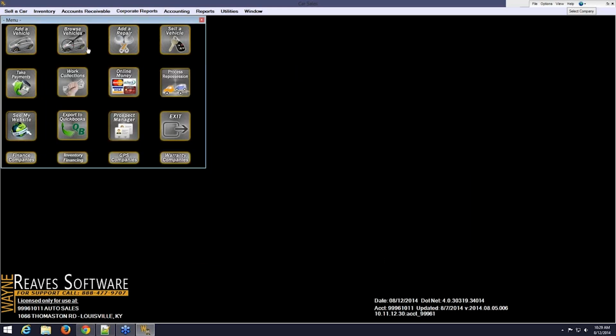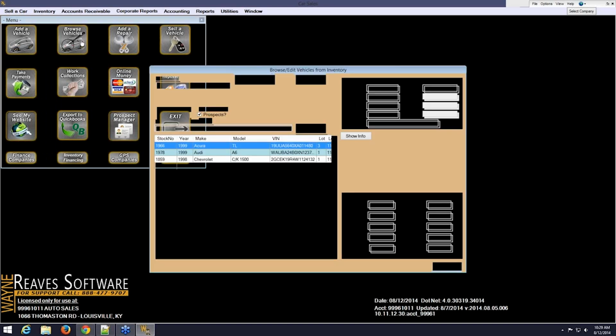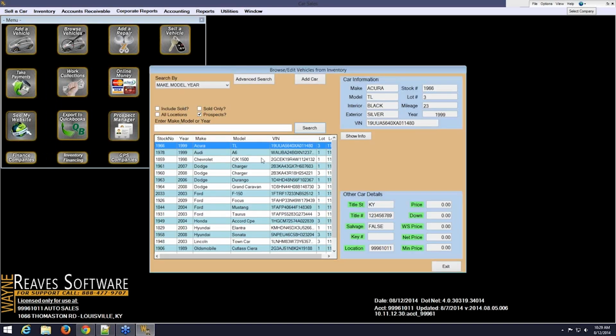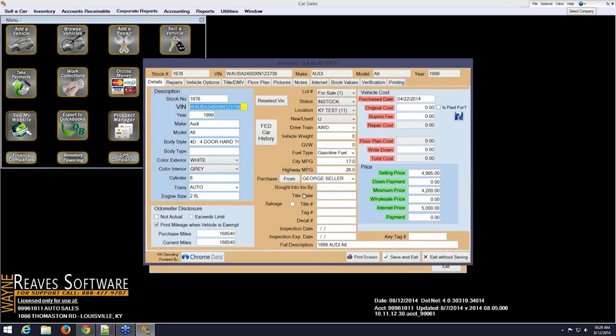All right, so managing our inventory, we do that through Browse Vehicles. It opens up our vehicle list. And here's an Audi A6. If I double-click on the vehicle to select it, it'll open up the vehicle record right where we left off. It looks like I don't have a cost in this car. How did I get that for free?